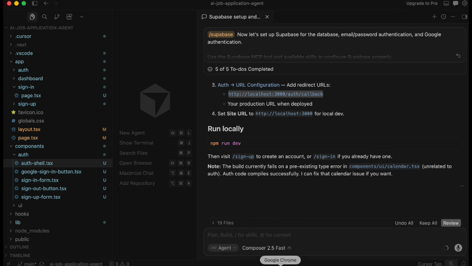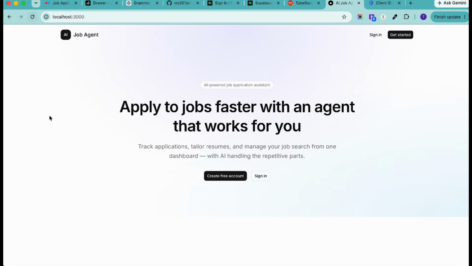Now our application is already running, so we'll go back. If you see, this is a simple hero page that it created.